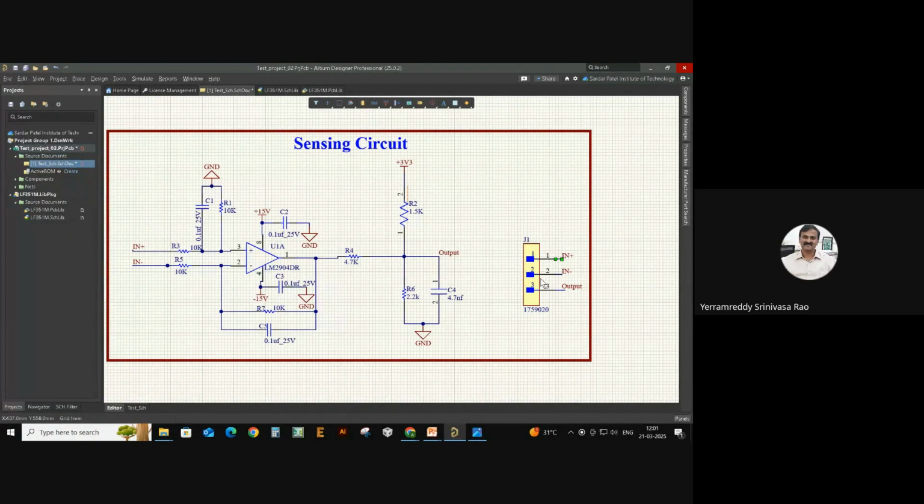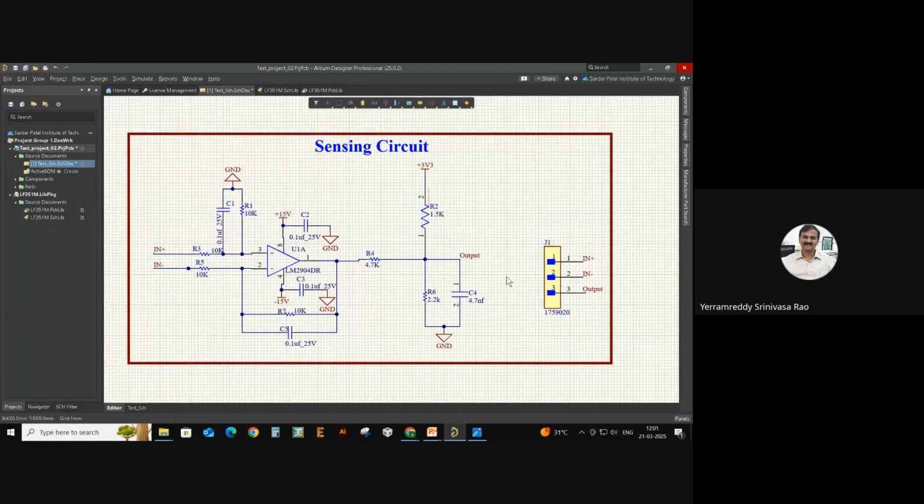Otherwise, it won't show in a bright color. Okay, understood. We can verify this as well when we import it into the PCB file.